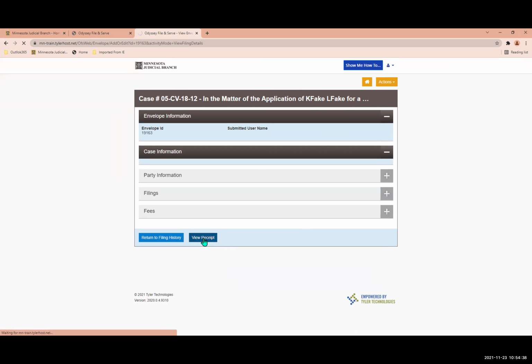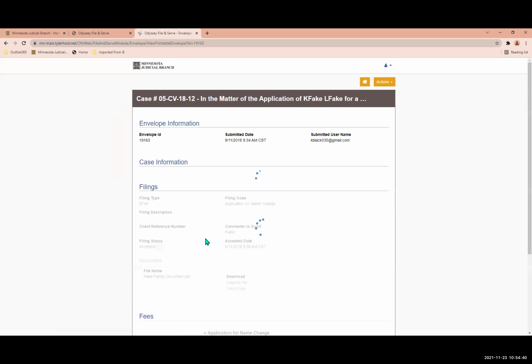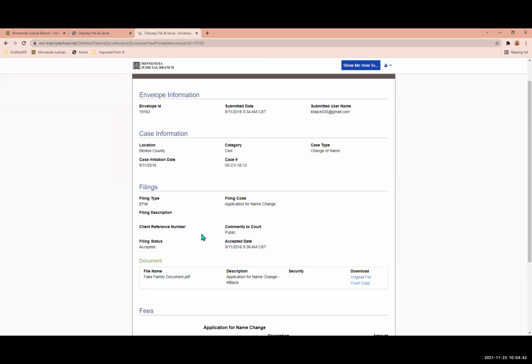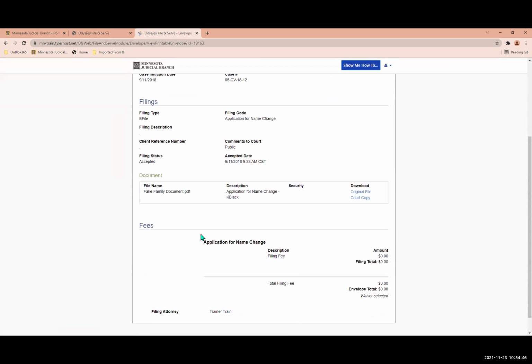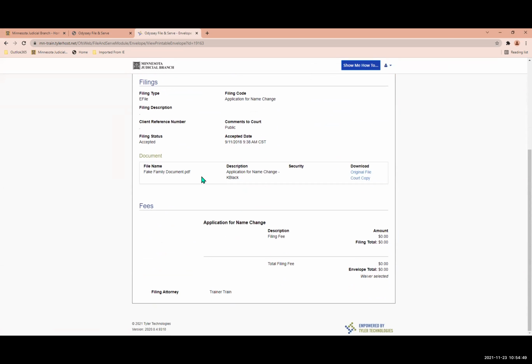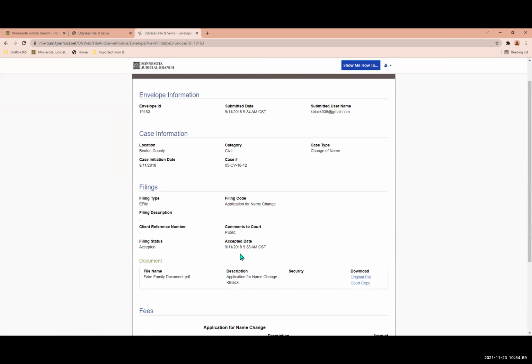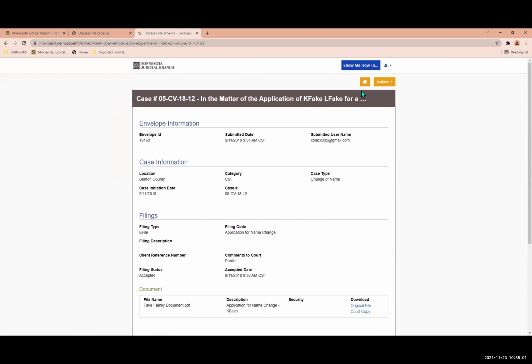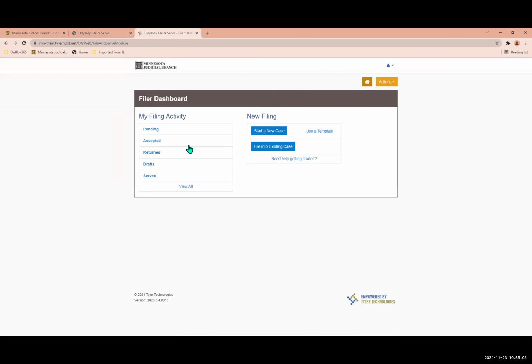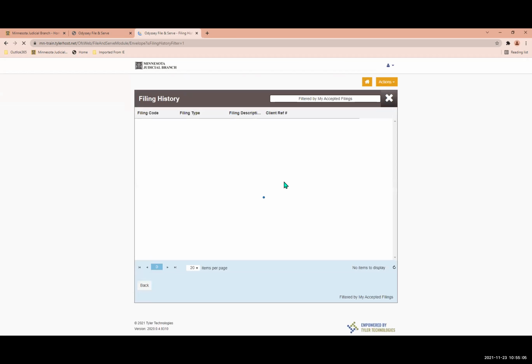View receipt. So this one gives us a little bit more information. We have the envelope information, case information, filings, and then we have fees. And then it gives you the document if you need to take a look at the original copy or the court copy. It'll also tell you when it was accepted, the date. So it just gives you all that information.